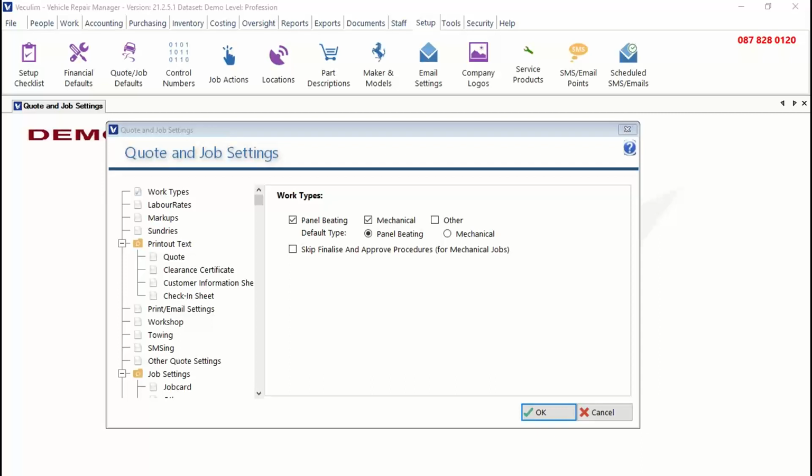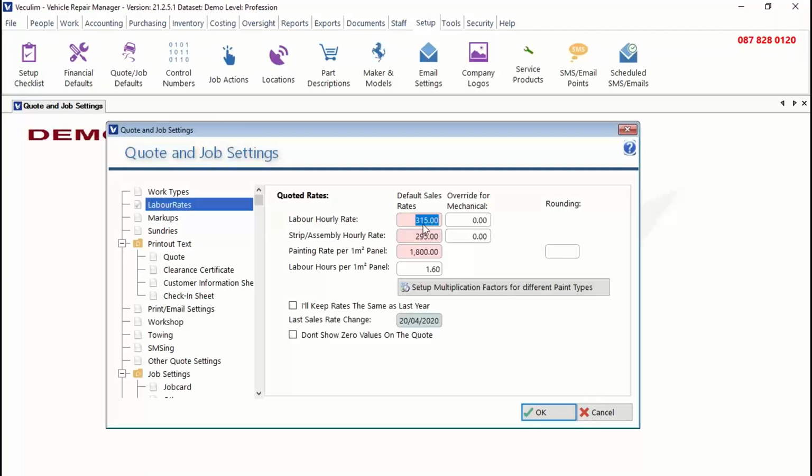So in Veculum, you have this ability to select what types of jobs you do, and then you can pick for each job which type of job it is. So for example, here I've got panel beating and mechanical, and I can select which one is my primary default type, which I would normally use. So in other words, either use panel beating or mechanical, and then by default it'll be whichever one you pick there.